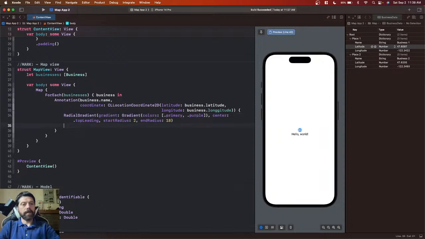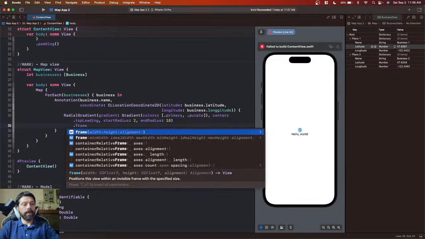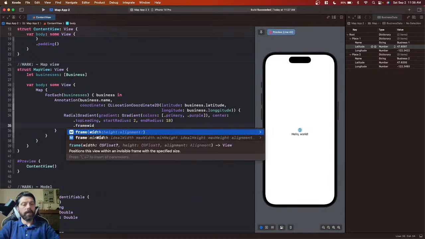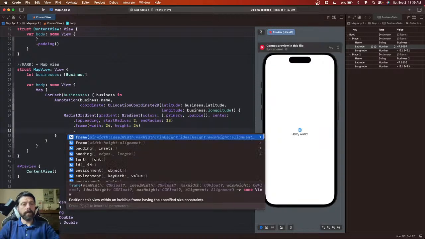So now we're going to set some stuff like some modifiers. We're going to set a frame modifier. We're going to go width and height, which I just type in WID and then HE. Gets me what I want. And then for here, we're just going to go 24, and I'll tab 24. And then we'll add another modifier, and this one's going to be a clip shape.